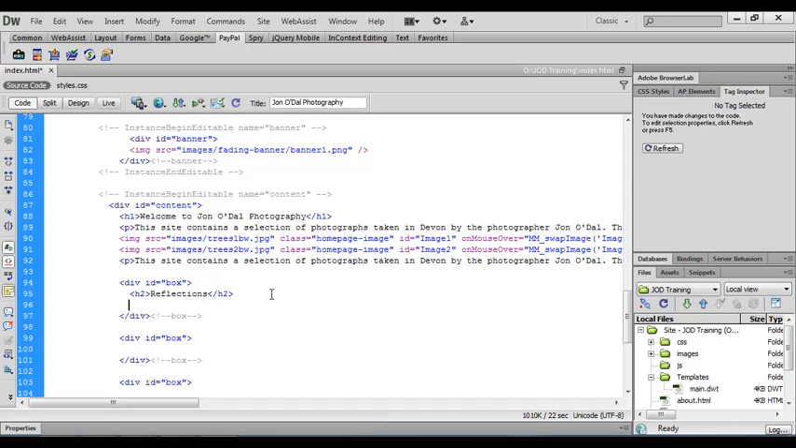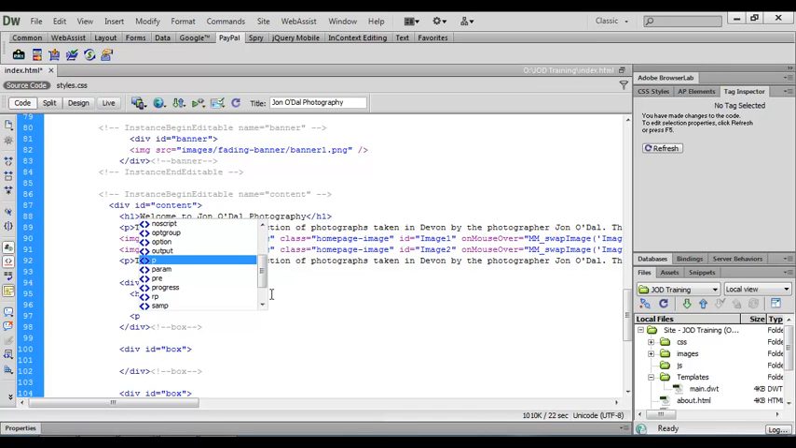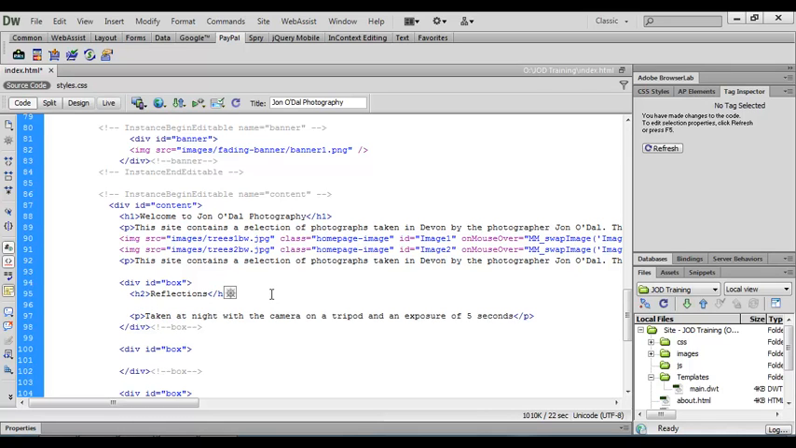We'll come down underneath that and we'll insert the little bit of text that goes underneath the picture. And we'll do that in a P tag. So we'll open up the P tag and we'll close it straight away. Cursor back until we're in between the opening and closing P tags. And then we'll type in the text for that first box. So I'll just type that in. Taken at night with a camera on a tripod and an exposure of 5 seconds.